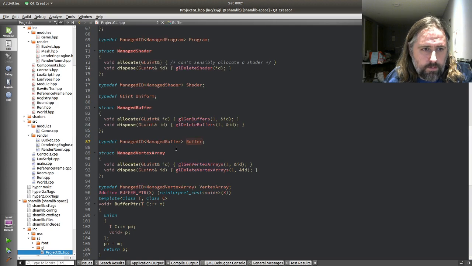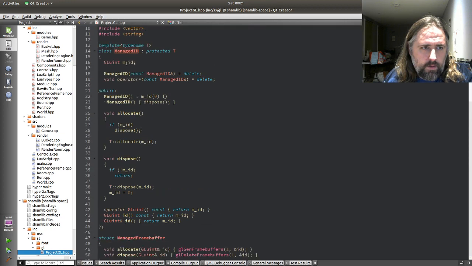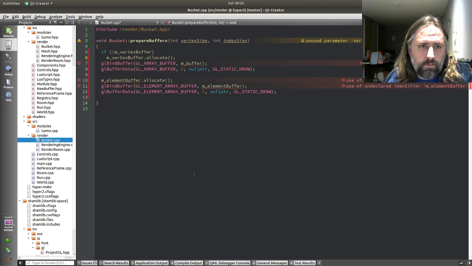I want to check how do these buffers work. It's a managed ID for a managed buffer, implements allocate and dispose. So it's a managed ID, which is just a little template which has an ID. Initializes it to 0, yes it does. And when it goes out of scope, it calls dispose. The allocate function will reallocate it if necessary. And the dispose function will dispose it and clean up the ID. And it casts itself straight to a GL uint. So it's just a little thing that tidies up after itself. It's like an extremely basic smart pointer almost type thing.